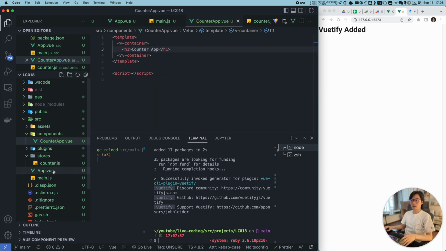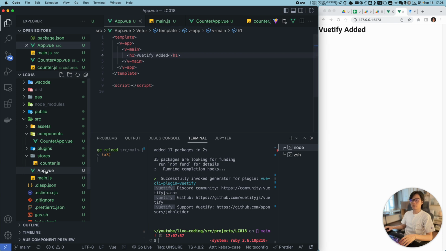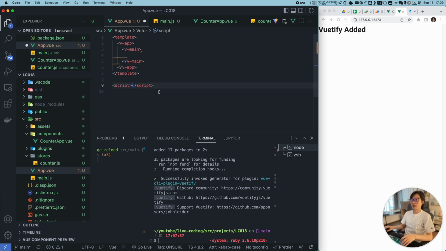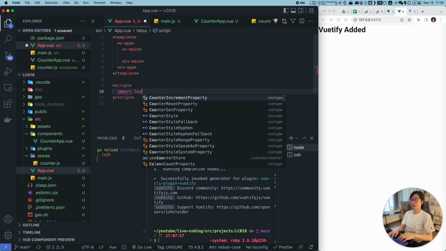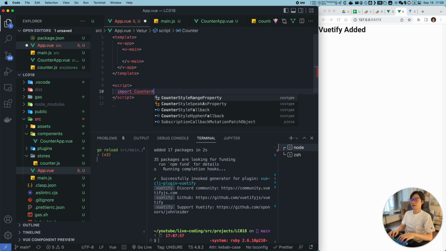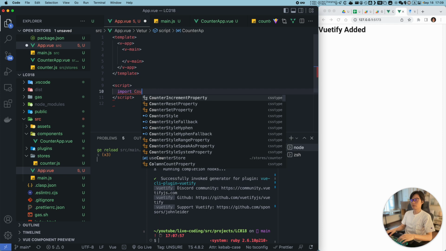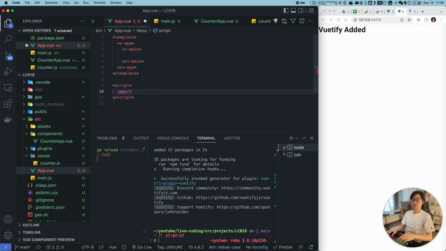And in our App.vue, I'd like to remove this h1 here because I don't need it. And I'd like to import the components, basically our counter view application. So let's import CounterApp from the components folder.